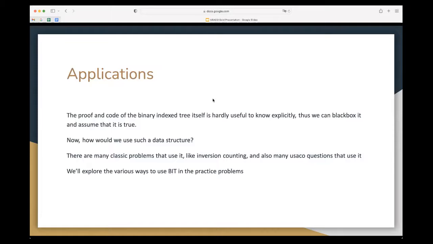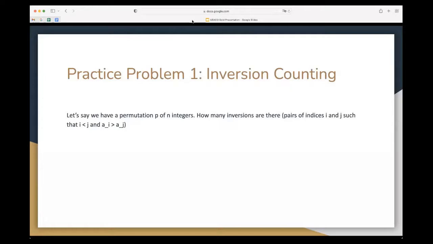And yeah, we'll go over two of the more common uses of binary index tree. So the first one is inversion counting. This one is one of the most classic binary index tree problems that exist. So yeah, you guys should try this one. I'll give you until like 2:57.